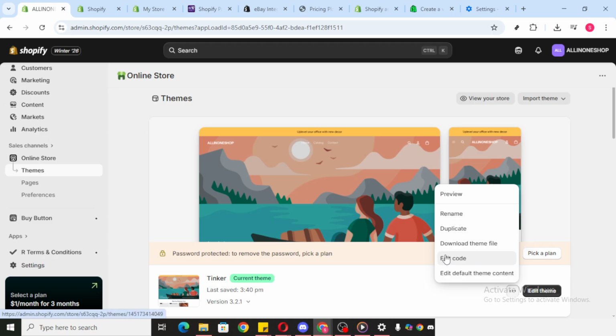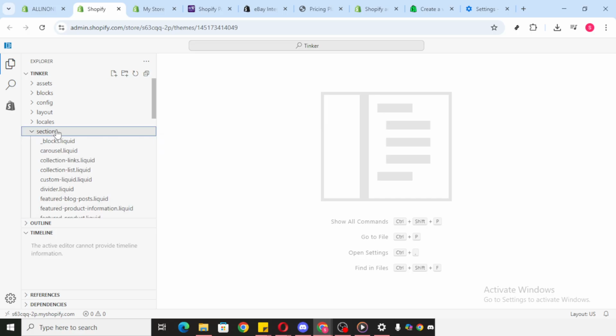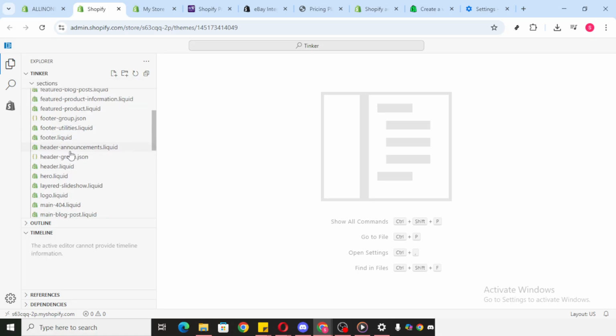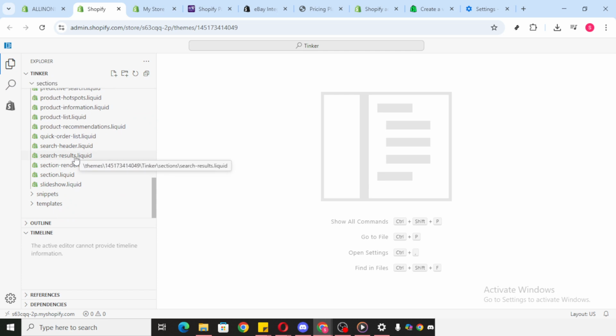This launches the Theme Code Editor, where your theme files are organized by folders like Layout, Templates, and Sections. We'll be creating a brand new section file for the video carousel, so look to the left sidebar and click Sections to open that folder. Now, click Add Section. Shopify will prompt you to name the new section. Enter a clear, descriptive name like Video Slider.